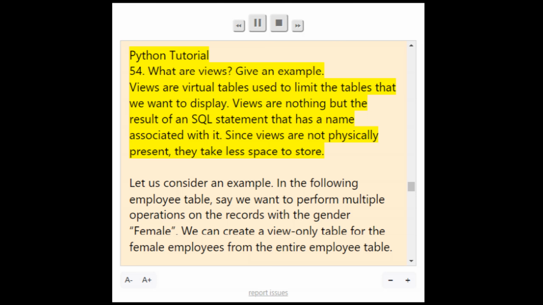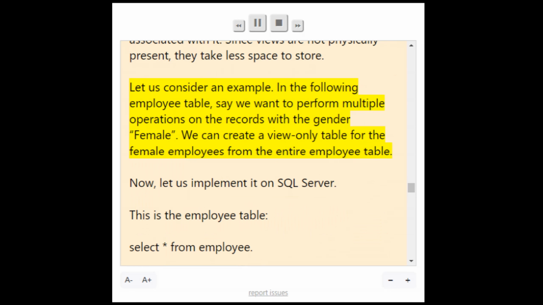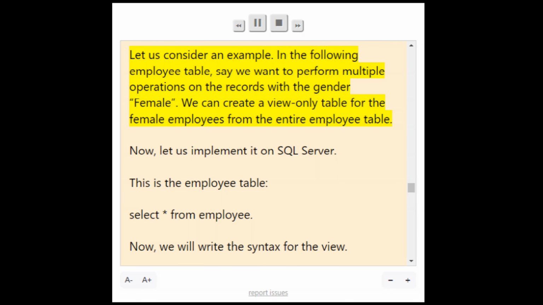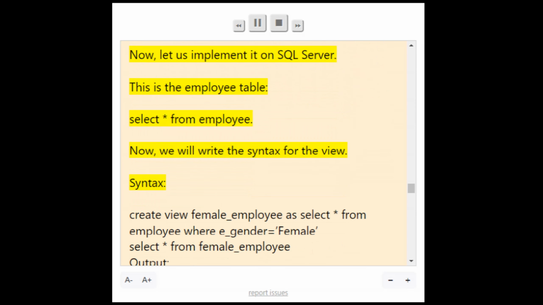54. What are views? Give an example. Views are virtual tables used to limit the tables that we want to display. Views are nothing but the result of an SQL statement that has a name associated with it. Since views are not physically present, they take less space to store. Let us consider an example. In the following employee table, say we want to perform multiple operations on the records with the gender female. We can create a view-only table for the female employees from the entire employee table. Now, let us implement it on SQL Server. This is the employee table. Select asterisk from employee.